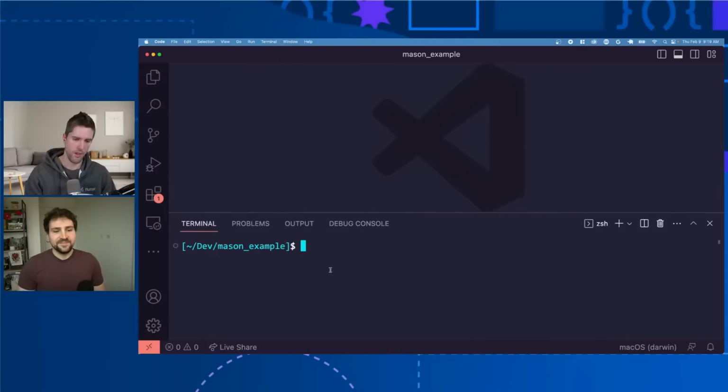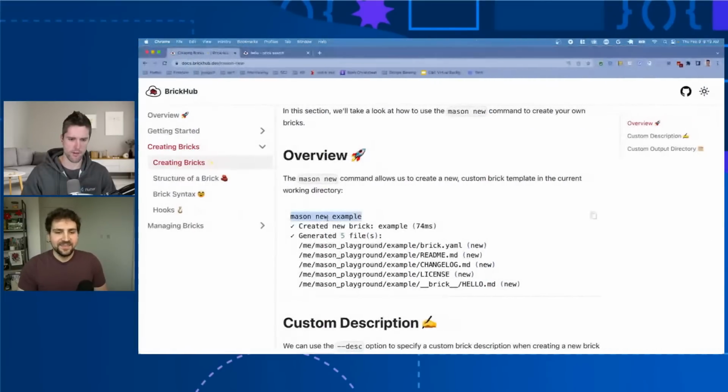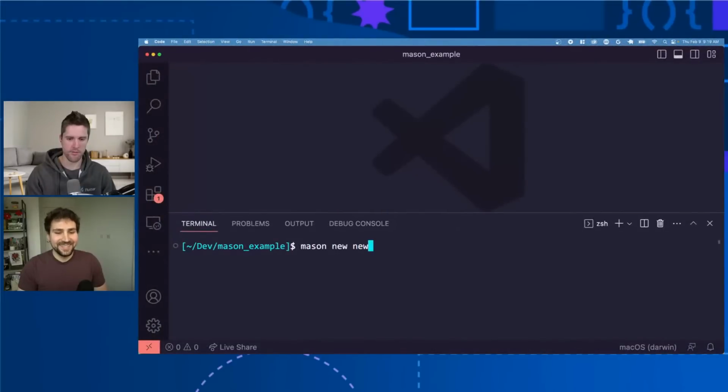Absolutely. All right, so we were talking before the show about having the first brick that we write be something that aims to be a feature in our app. So I think new feature is a reasonable name for the brick. Yeah, sounds good to me. What was it again? Oh, literally new. Okay. Yep. mason new.